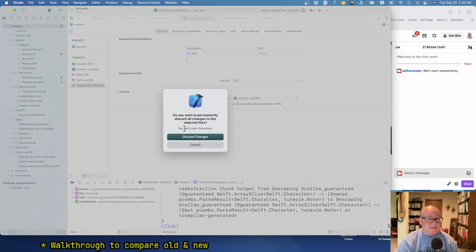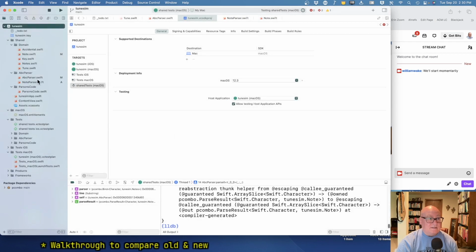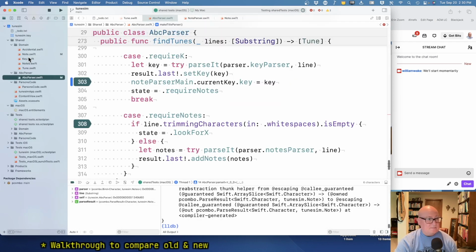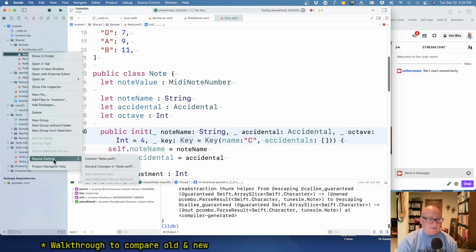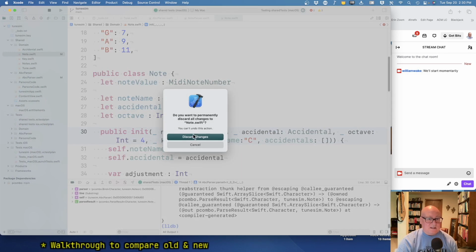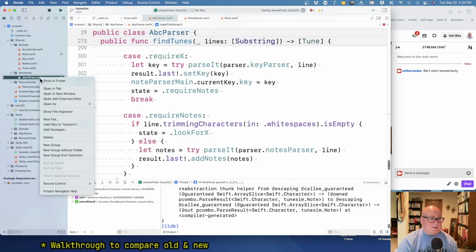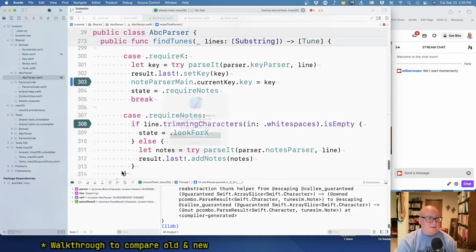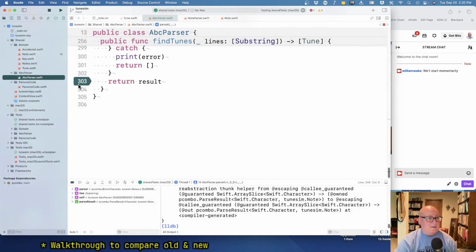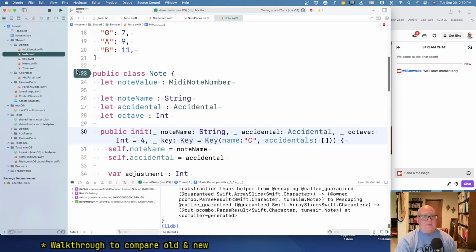I'm going to revert this last check-in just to prove I can. I'll revert these two. We'll discard this and try again tomorrow. Oh, there it goes. Okay.